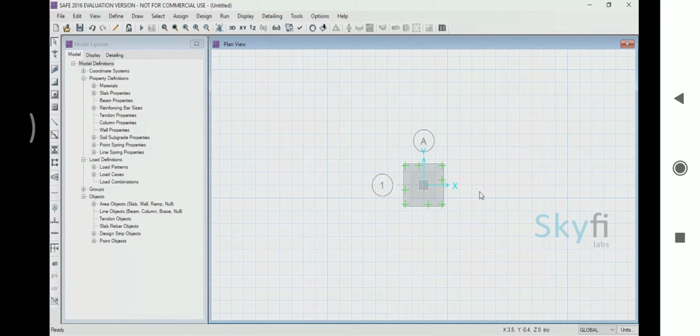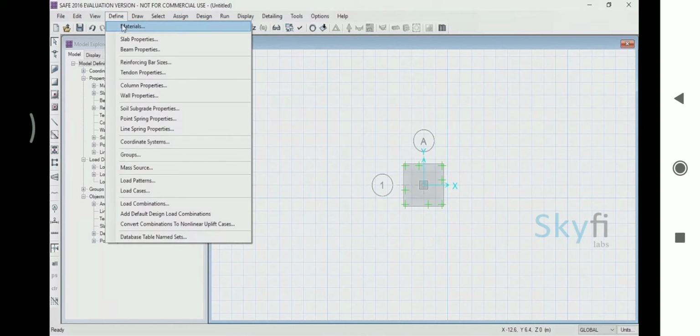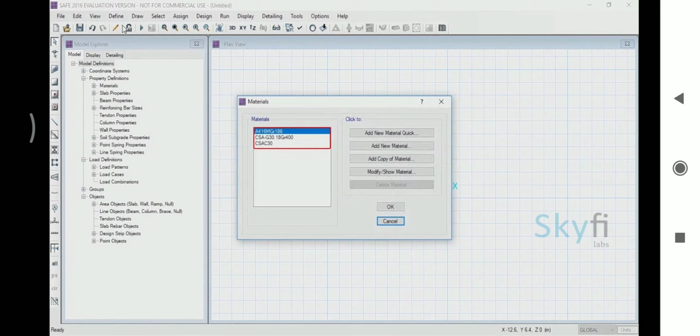Now you will define the properties, to assign them to the elements. First, go to the Define menu, and click on Materials. Already 3 materials are defined by default. These are as per American standards, and you can ignore them. You will be defining 2 new materials: concrete grade M30, and rebar grade HYSD415. Click on Add New Material.